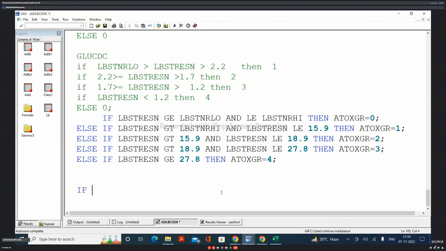If LBSTRESN greater than 2.2 and LBSTRESN less than or equal to LBSTNRLO, then analysis toxicity grade is equal to 1.